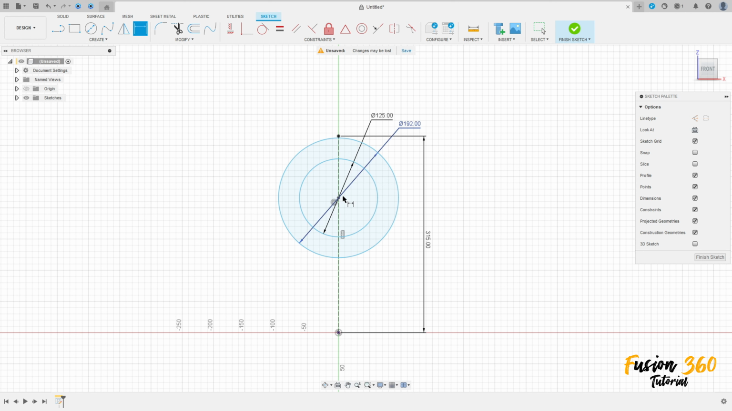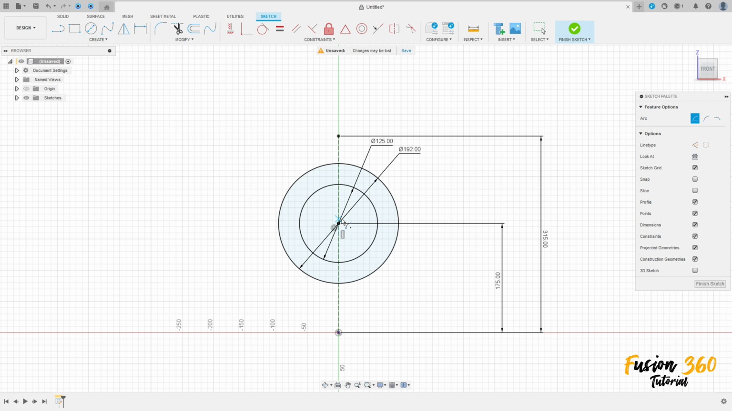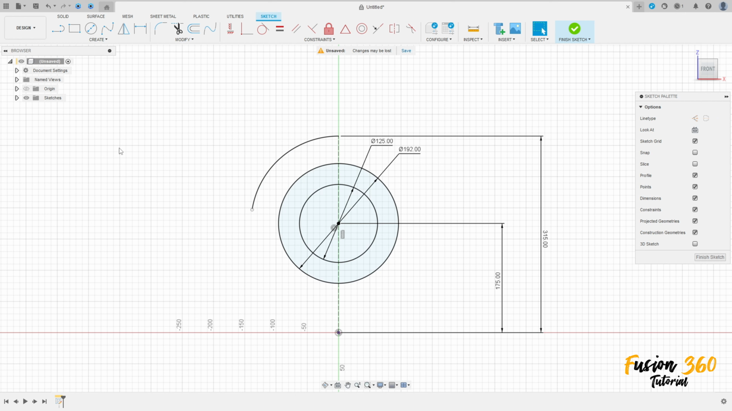Go to sketch dimension, the center of the circle and the midpoint, the distance here is 175 millimeters. Okay. Now go to create, select arc, center point arc, click here in the midpoint here, and this point, make an arc here. Select line, click here in this point, make a line here with 225 millimeters, 0.9. Make another line here with 72 millimeters.